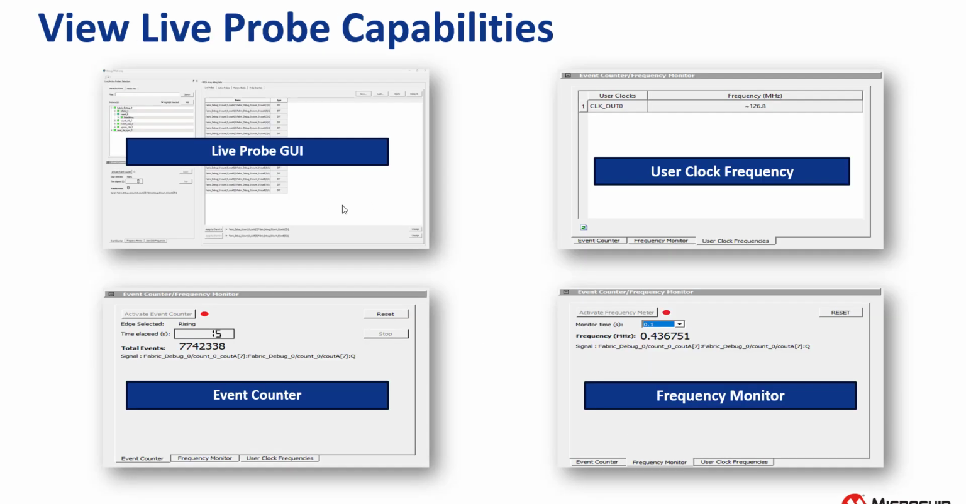Here is the LiveProbe GUI. Using this user interface, you can assign or change any internal signals to channel A and channel B on the fly. If you encounter a hardware issue, the first step is to check the clock frequency running on the hardware. The user clock frequency option in LiveProbe will help you determine the hardware clock frequency.